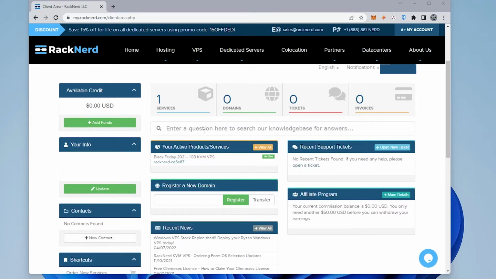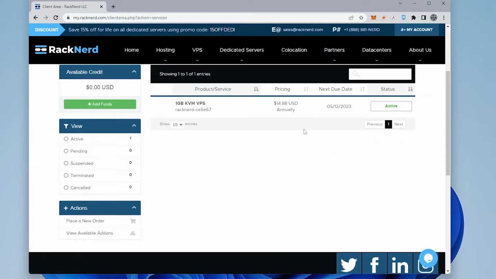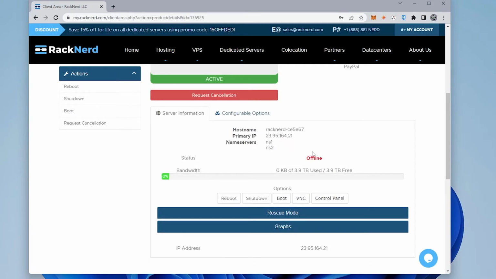Okay, so I'm back at the main page here and I have one active service. So I'm going to click on that right now. As you can see here is the active service, so we'll go in here by clicking on it. So we're inside and you can see that it's offline right now. You might see this when you first log in, and what you want to do is just boot it up. You can click on the boot up option right over here and that'll take place. It takes a few seconds for it to load up.